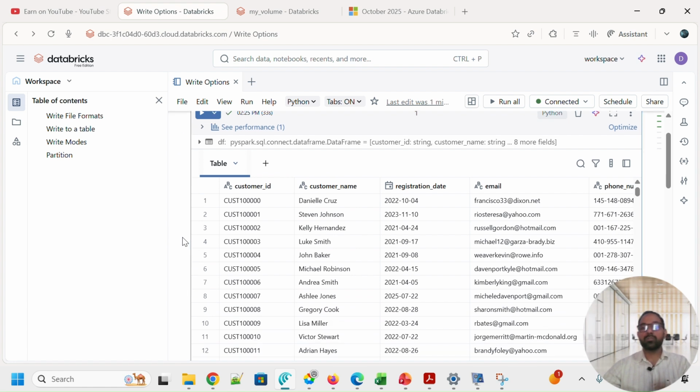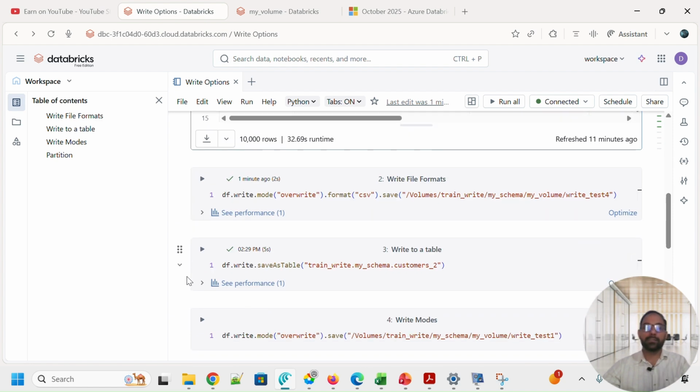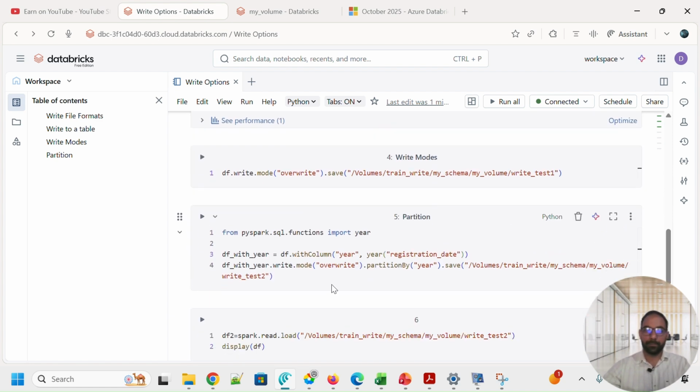So if we want to store the data year wise, let's say the customers which are registered in 2022, 2023, separately, and why we want to store them separately: so that while reading the data we will be able to read it in a better way. So let's understand this more so that it is more clear.